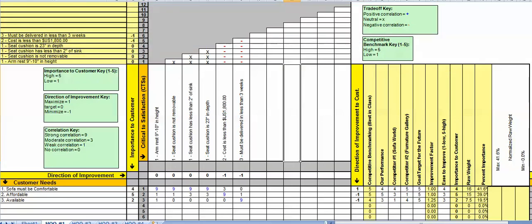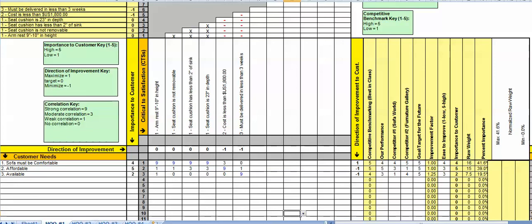Something else to notice, and that is for each of the needs, what is the direction of improvement? For example, the sofa must be comfortable, number 1, and we want to maximize that. We want to maximize comfort. On the second one, it has to be affordable. We've specified affordability here as costing less than, and so we want to minimize that. We want to minimize the cost. That's how we've defined affordable. And then available, number 3, we said must be delivered in less than 3 weeks, and of course we want to minimize that as well. So we want to minimize the time to delivery and so forth.